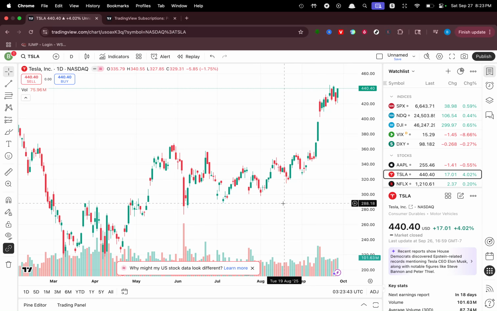And that's it. In just a few simple steps, you've learned how to reset your TradingView chart back to its default settings. This feature is really useful for when you want a fresh start or if you've adjusted the chart to a point where you'd rather go back to the basics.